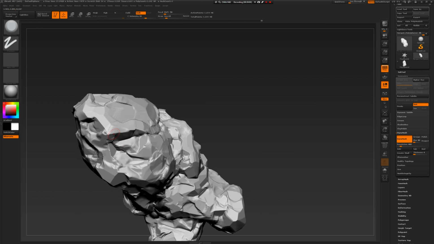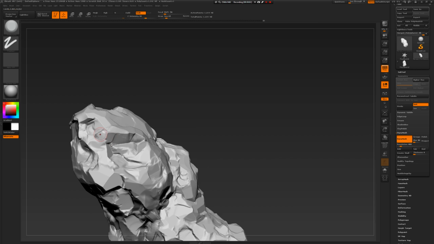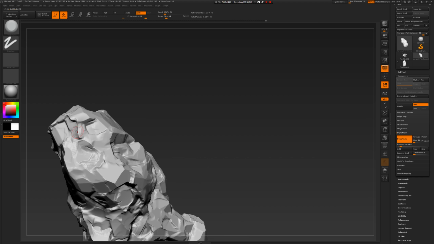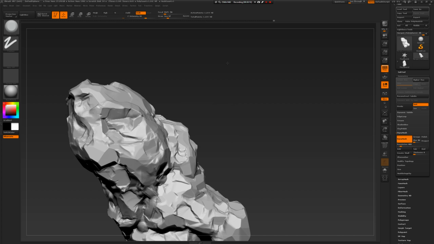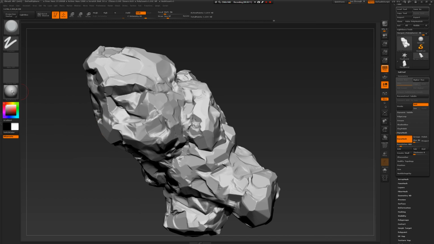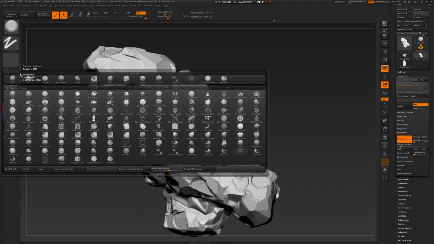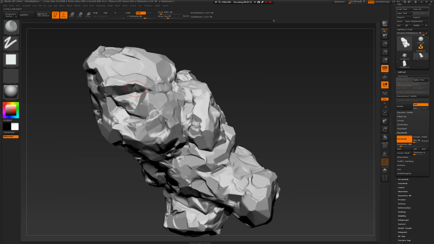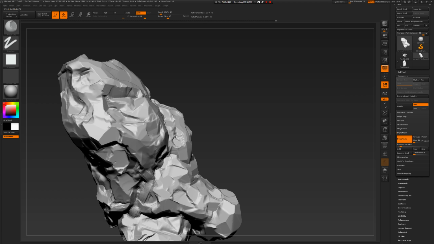Cracks are important for rocks, because they like to crack. Some big cracks, some small cracks we're going to make, but first I'm just going to muddy the model a bit. Let's go back to the mallet. I haven't used it in a while.